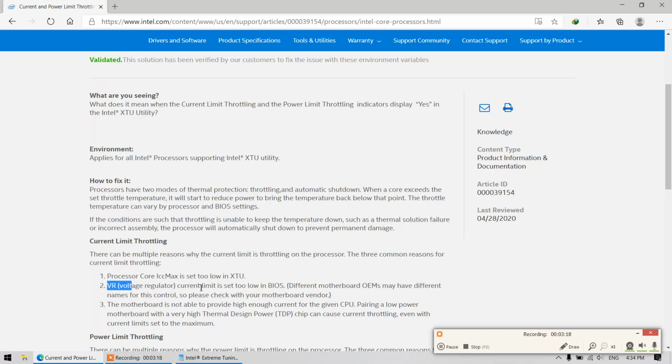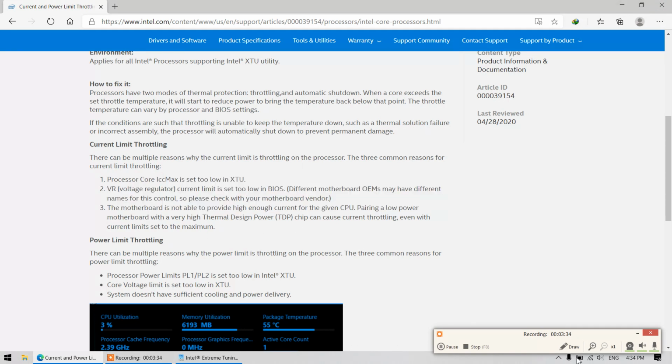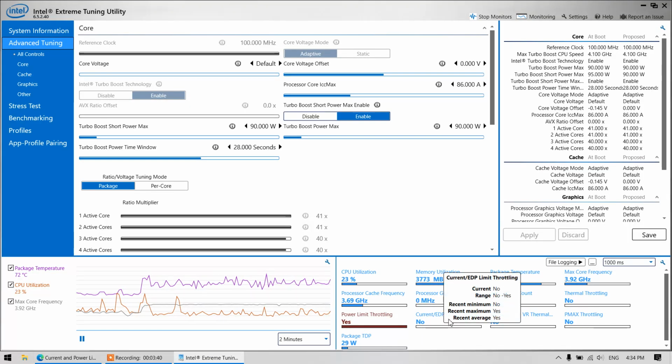VR voltage regulator current limit is set too low. So that is in BIOS. I didn't change anything in BIOS apart from disabling secure boot in order to format this laptop. Okay, and the motherboard is not able to provide high enough current. So these are the three reasons. And now since the power adapter is plugged in, you can see this is no, so that is good.